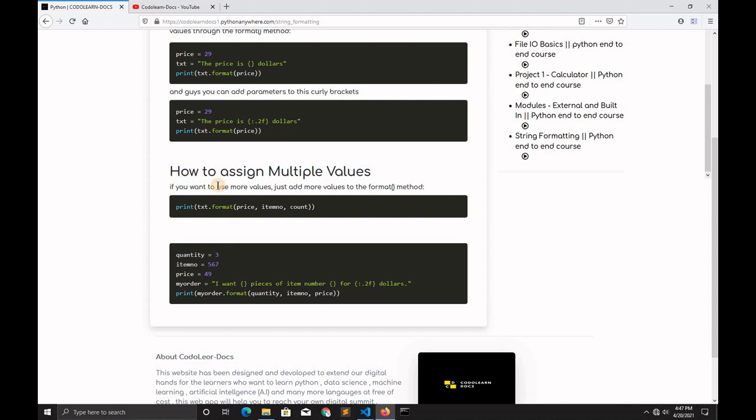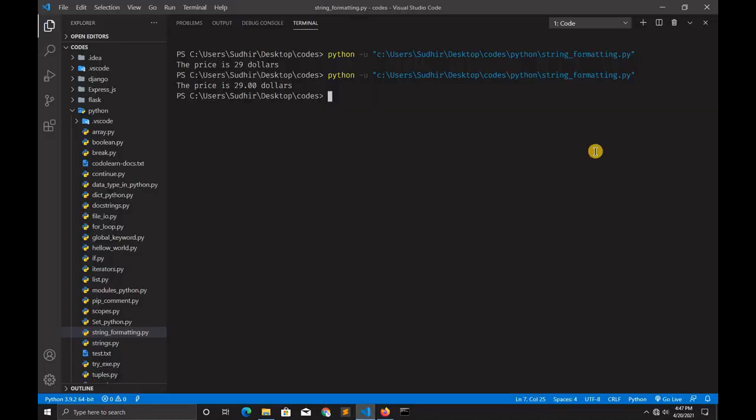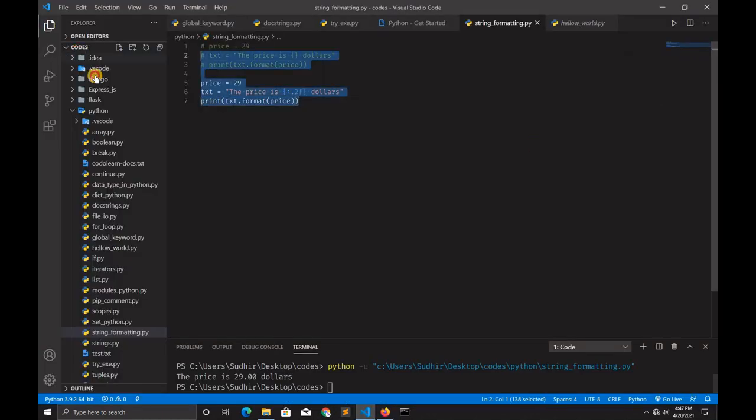So guys, how do we assign multiple values? If you want to use more values, just add more values to the format method. So you have to do this: print(txt.format(price, item number and count)). So guys, this is the one line of code for this print statement. So let's copy this whole code and comment out this code.